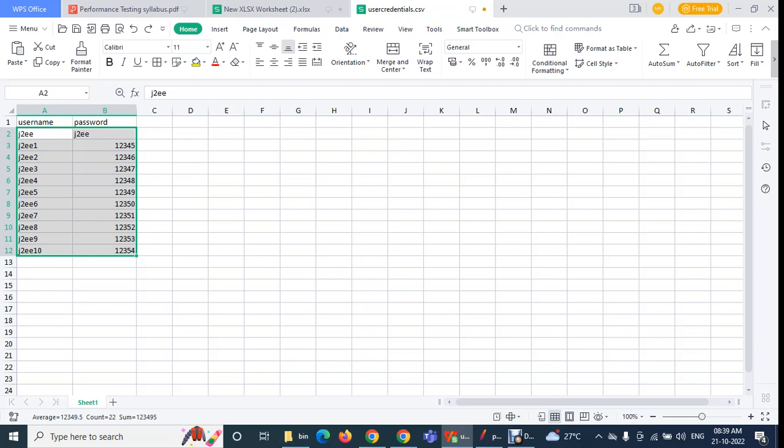So let us assume there is a dependency on that and you are not able to create that many number of users right away.